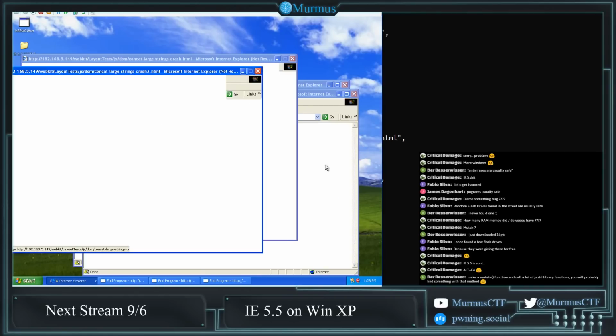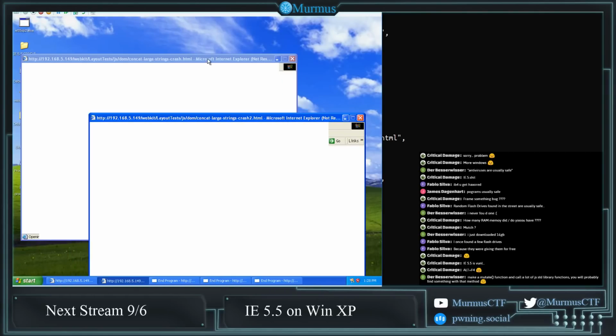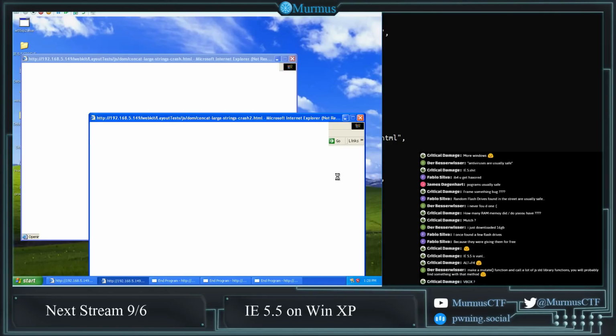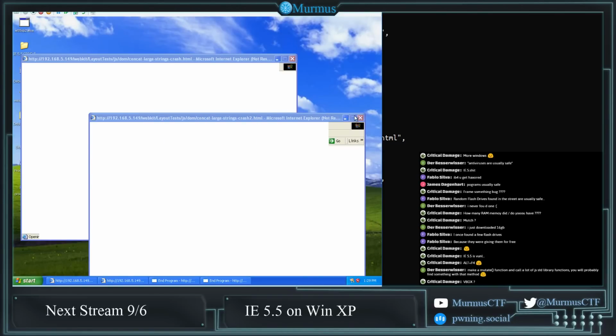So how many of these actually cause problems, right? So these two, large strings crash and concat large strings crash 2, did a thing. I don't know what this thing is, but they did a thing. So let's kill these. So DOM concat large strings. I can remember that.